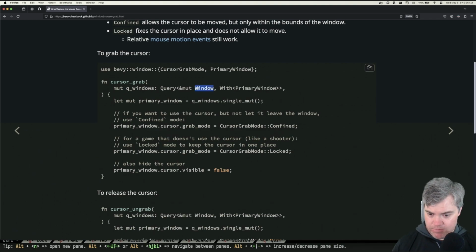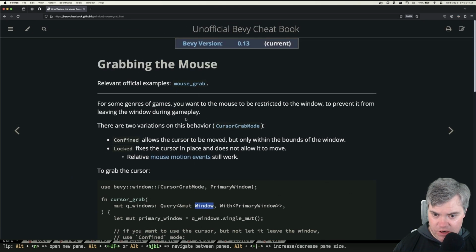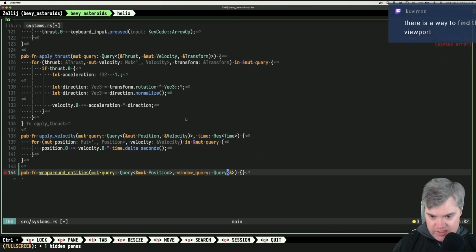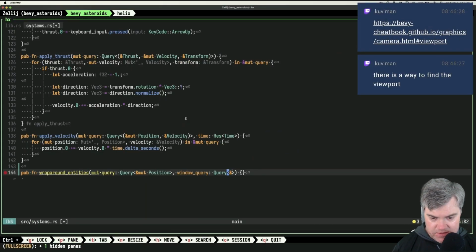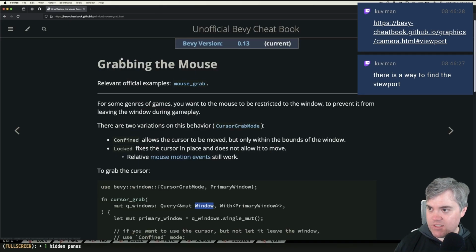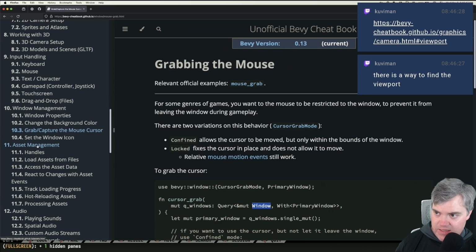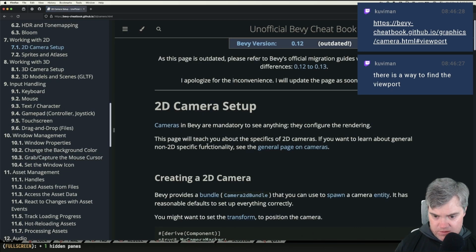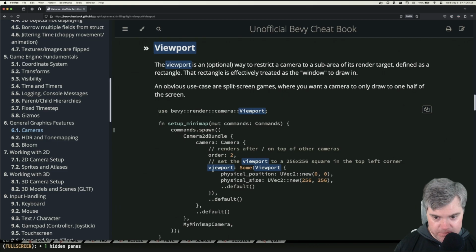So that's theirs, right? So I can query for the window, and I don't want to change it with primary window. Interesting. Wait, is the window theirs? Ours? Something? Okay, let's full screen you. I want primary window. Oh, right. It was in the viewport section, wasn't it? Which we saw that. Was it in here? No, general graphics features. Okay.